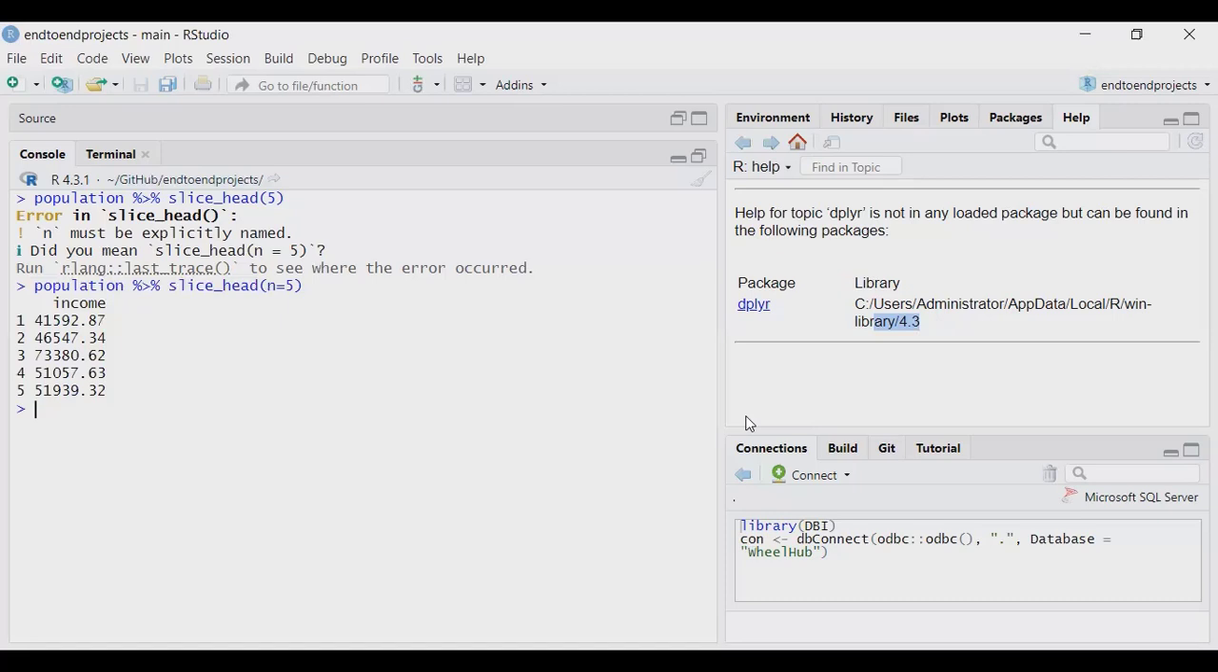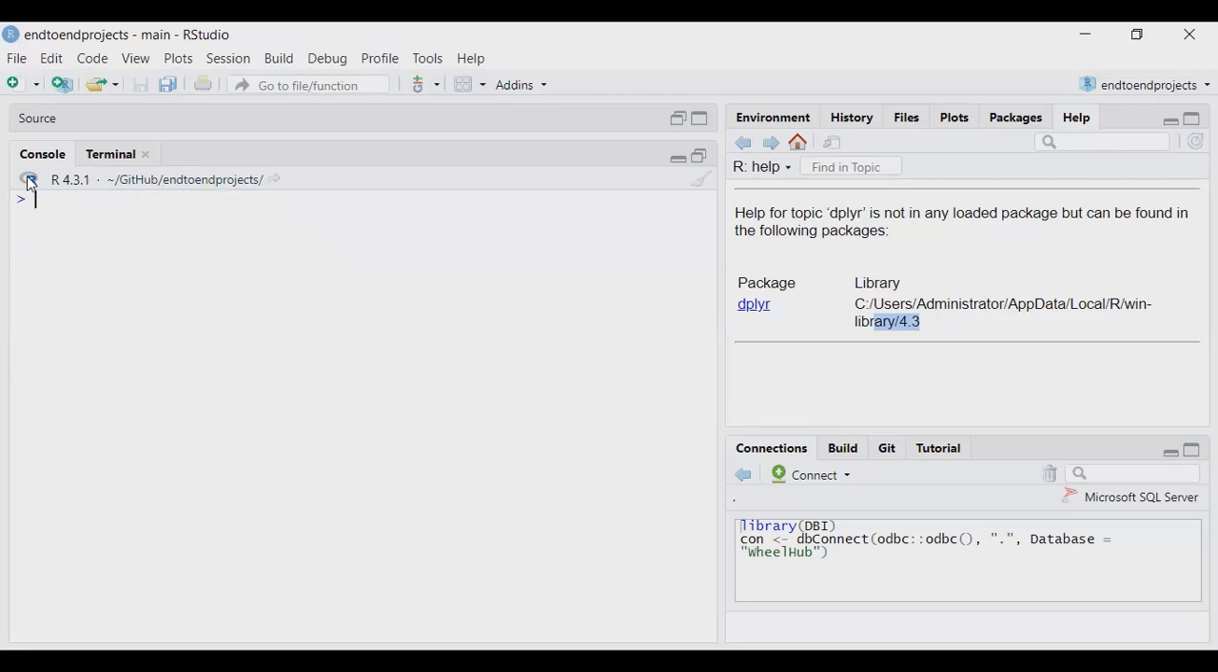The first person has an income of 41,592, the second person 46,547, the third person 73,000 something. So this is the total population, but I just want to create a sample and take out some sample data so that I can make sure to understand here.